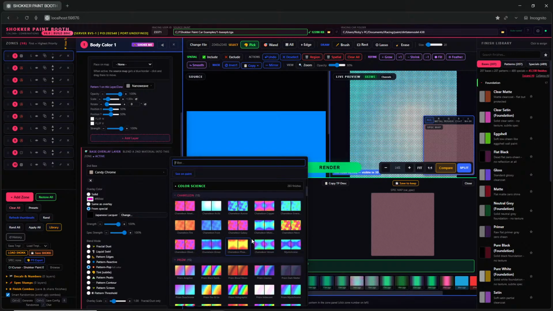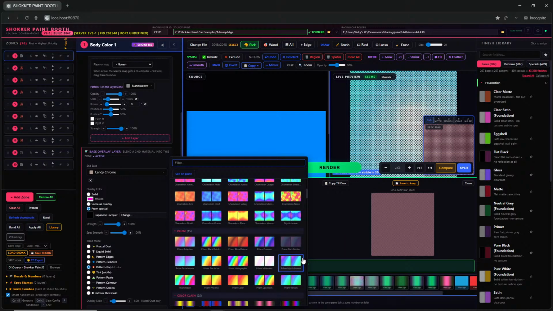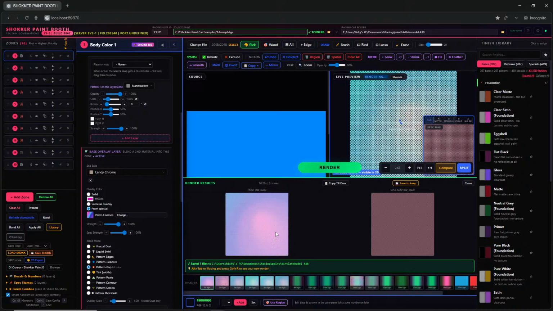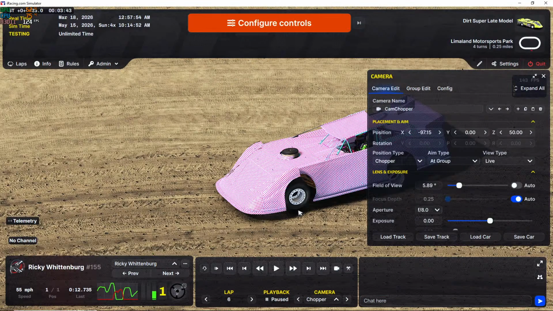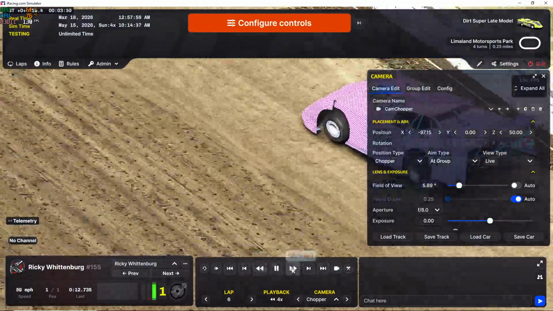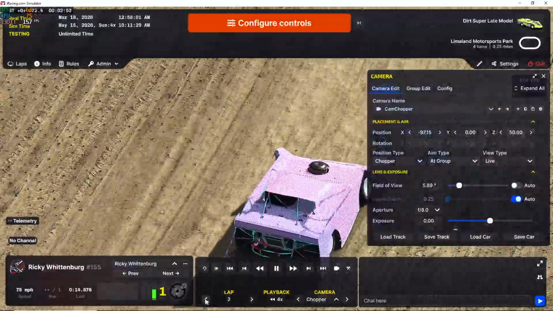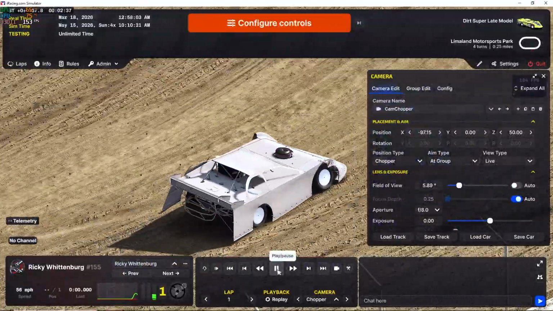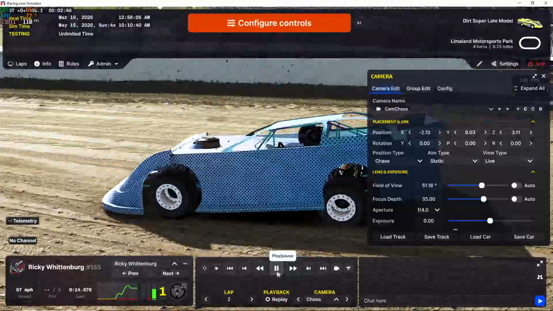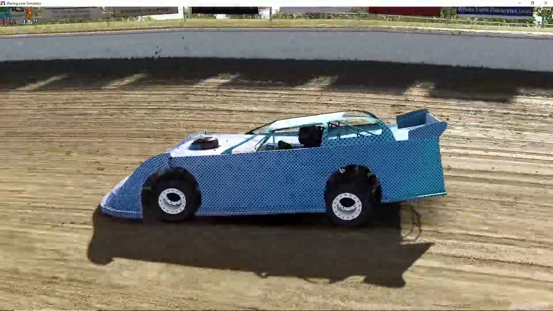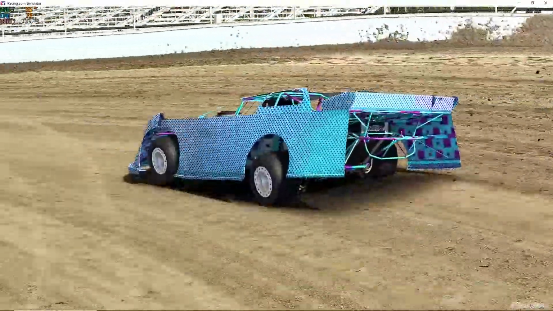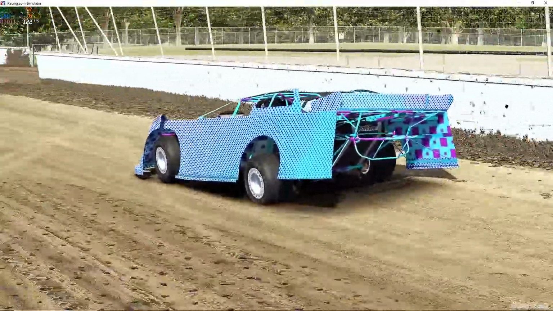Let's put one of these prisms over it and click render. And it's got the prism all over the paint, so it's going to look a little bit different now. You'll see the prism come through the pink instead of not having pink. So as light hits it a different way, it's going to look a little bit different colored.